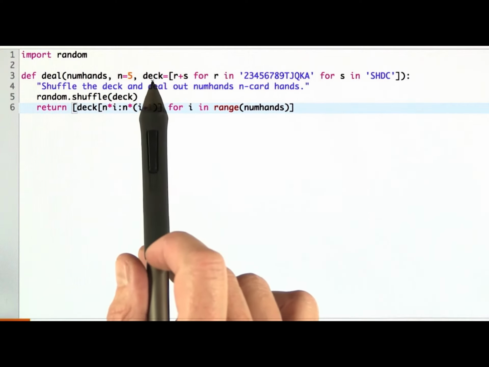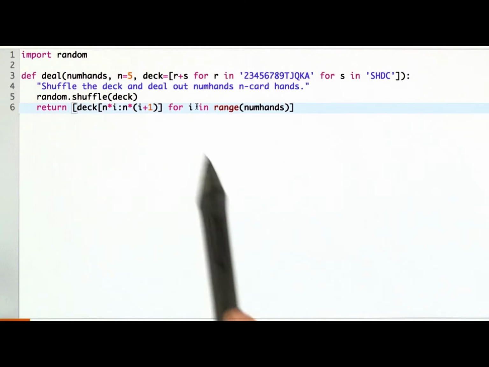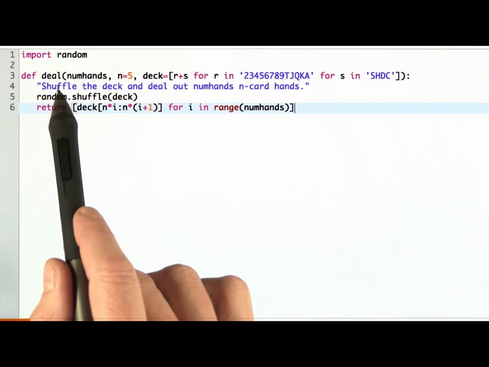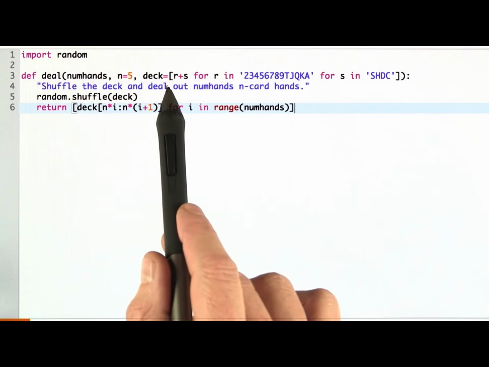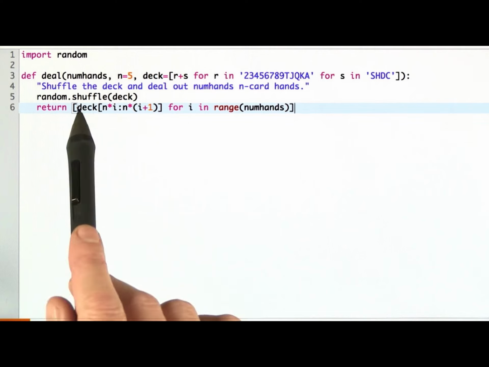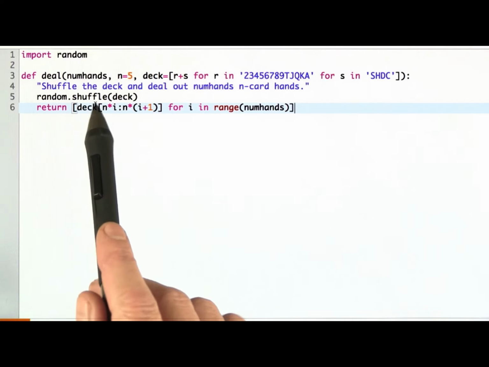But I provide that as a parameter because you might want to deal different types of decks. In other games like Pinochle, you have a different number of cards. I just want to make deal a little bit more general, so I provide that as an optional parameter. Then I randomly shuffle the deck, and if you looked up in the random module, you see there is a function called shuffle. That's the one you want.